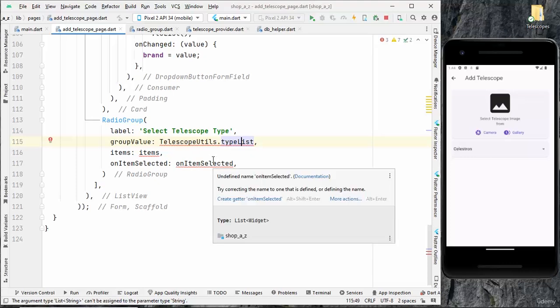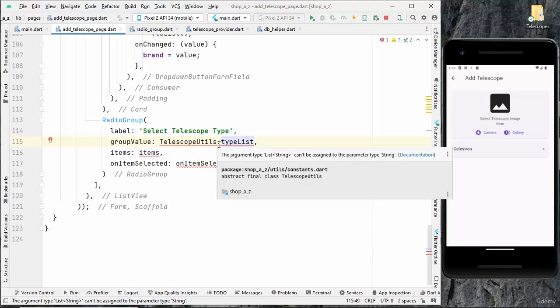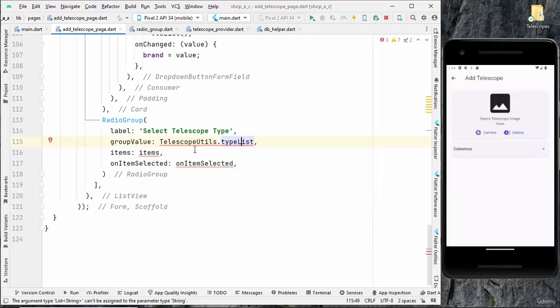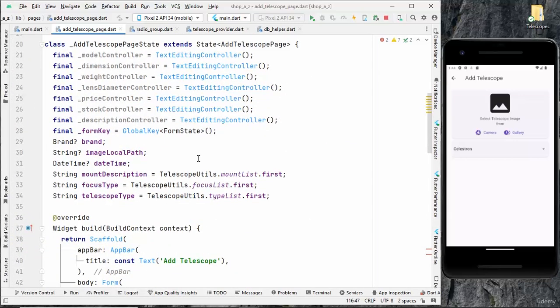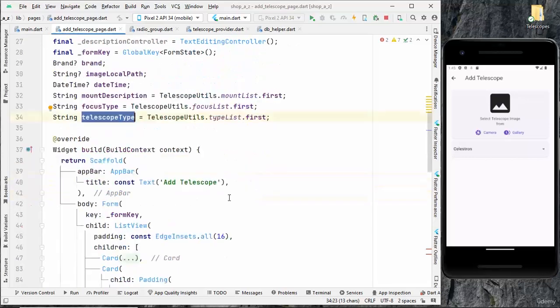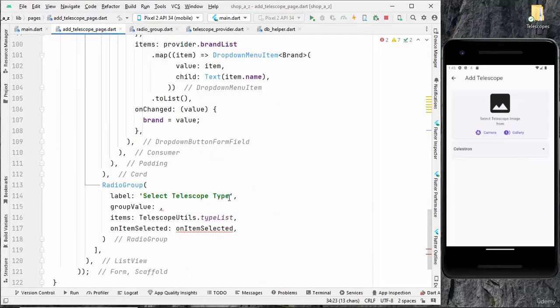Okay, and I think I put it in the wrong place. This should be the items, so I need to pass the list to this items parameter, not here. So let me cut this and paste it over here, and the group value will simply be the telescope type. It will use this telescope type over here, because the default telescope type will be the first item of this type list, and that will be the group value.